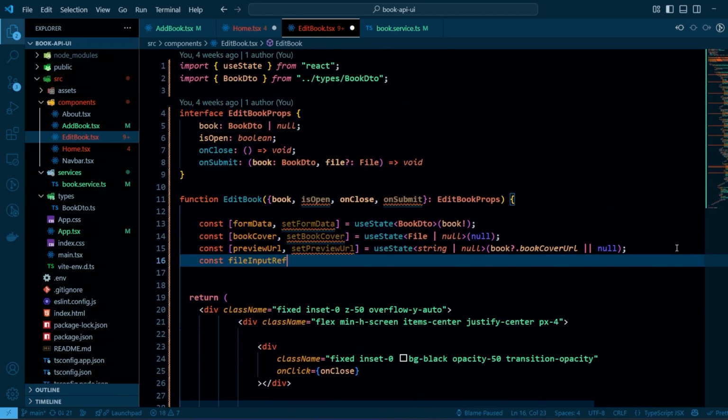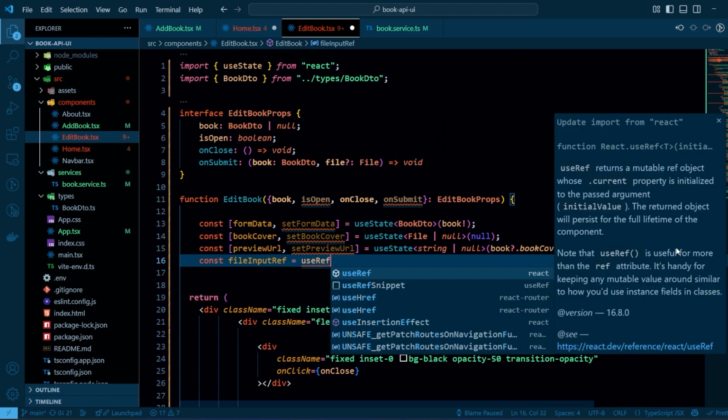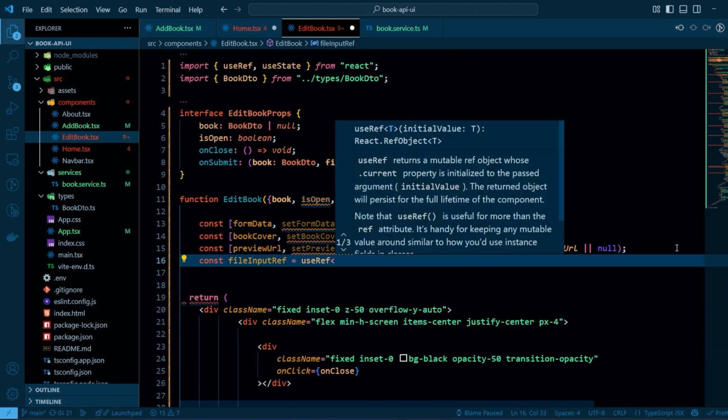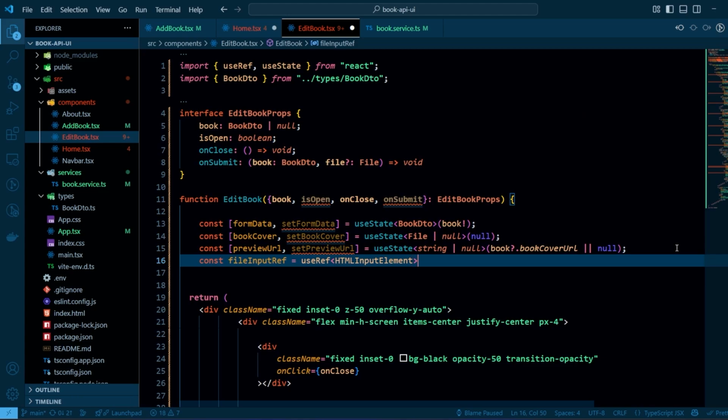So we will say const inputFileReference = useRef, of type HTMLInputElement, and the initial value will be null. Perfect. This is basically for handling the files. If we want to remove the existing file and have another file instead of it, because we are performing an update operation, this will be useful, right?